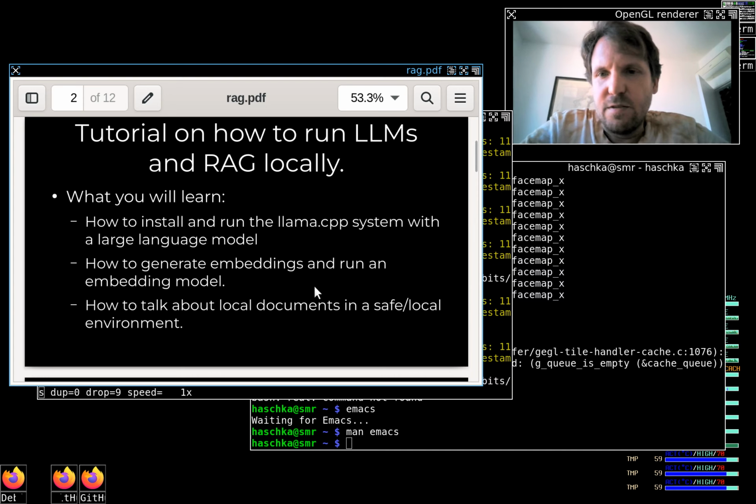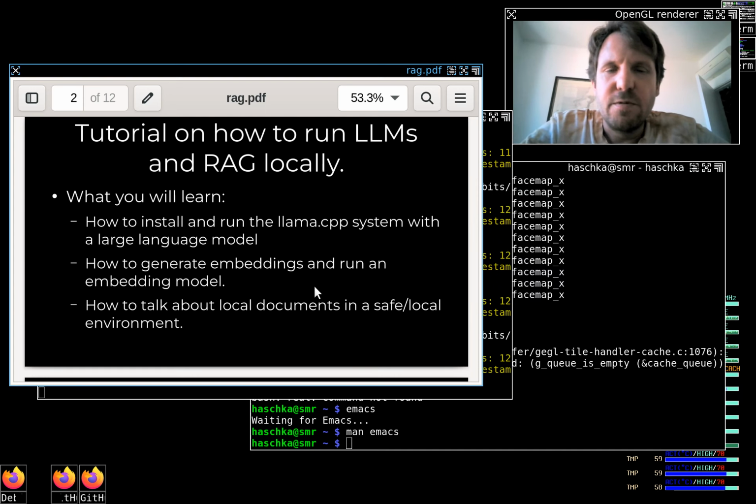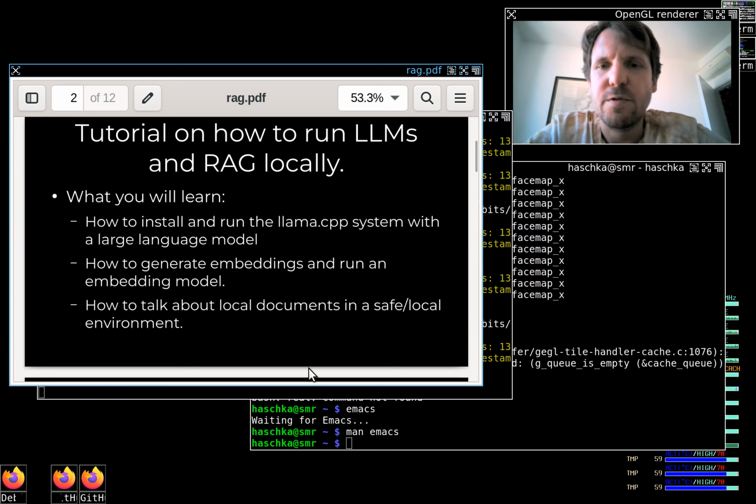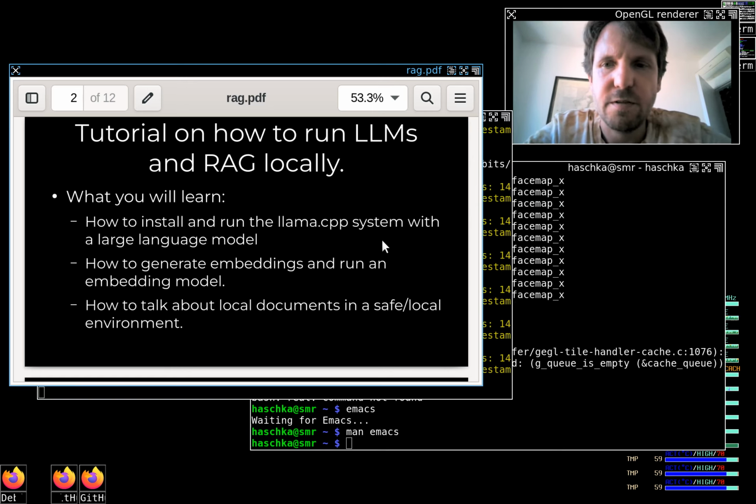And also we will talk a bit about embeddings. What are embeddings? What is an embedding model? We need this for the RAG. We will come back to this later, and then also we will, of course, talk about how to use local documents together with this whole system, and how to do this in a safe way without sending our data or queries somewhere to OpenAI or wherever, where we don't know in what kind of hands this data ends up.